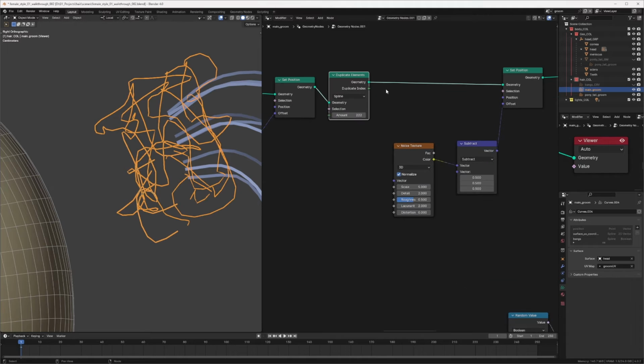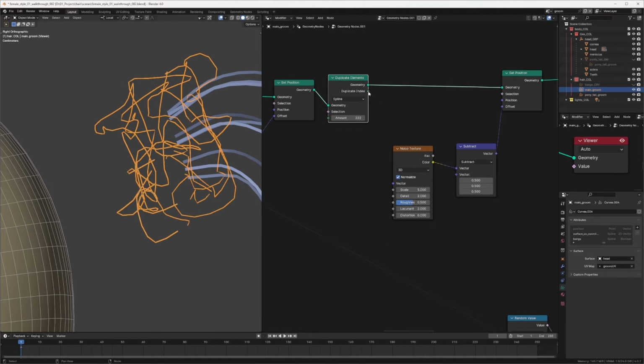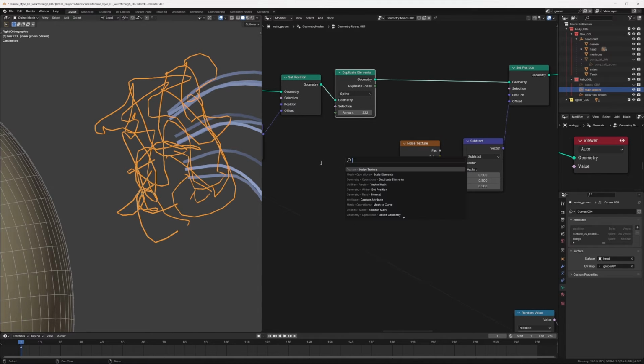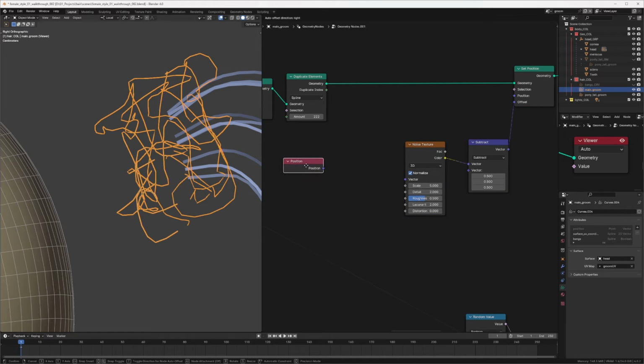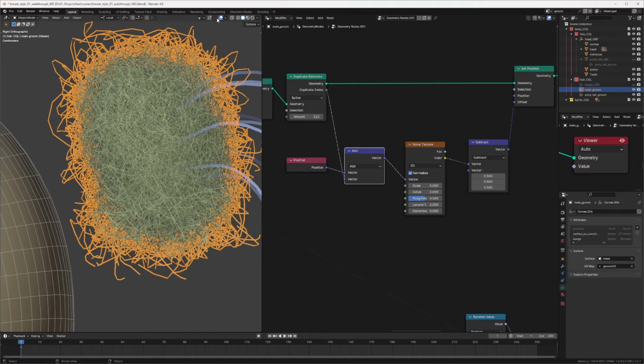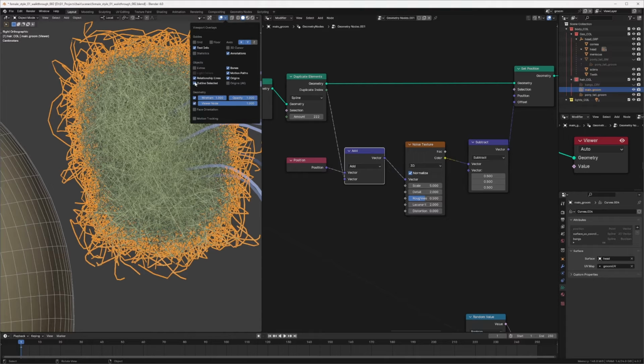But we have our duplicate index. With this one we can give each curve its own offset in a way. So to do so we take the position of each of those and we add the individual index per duplicated curve to it. So now we have this. Okay, that's quite a nice hair tie.